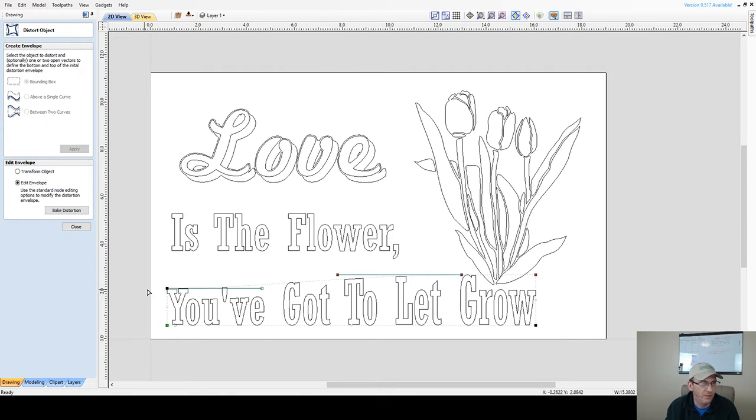And what I want this to do is, because of the words, you've got to let it grow, I want to give the impression that the letters are growing. Right. We're going to think outside the box a little bit there. So you got to let it grow. Aw, isn't that cute? Okay, so I just wanted to do a slight little bit of distortion in there. All right, so this is my sign.